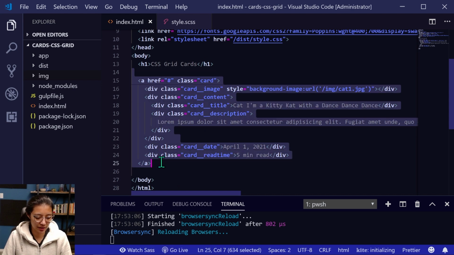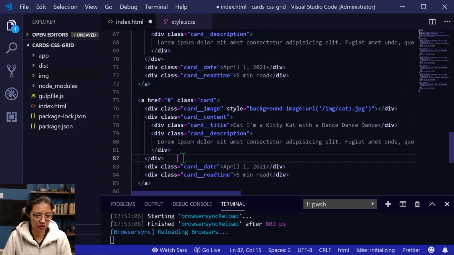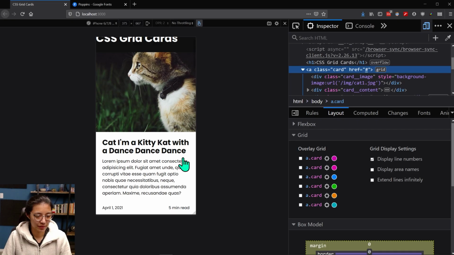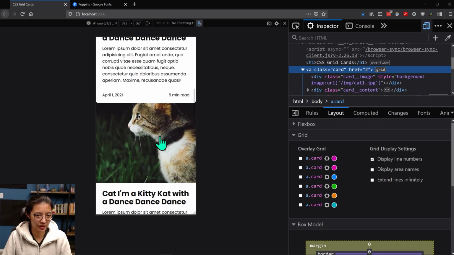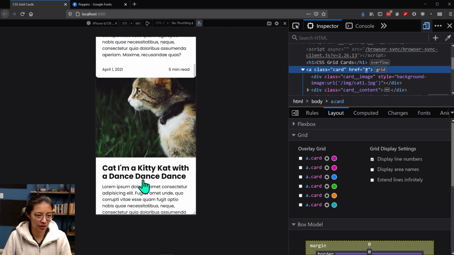So I'm just going to take this element and duplicate it a few times. So 1, 2, 3, 4, 5. So we'll have 6 total cards. And then we'll just see. So we're here. Now you notice there's no spacing between one card and the next.